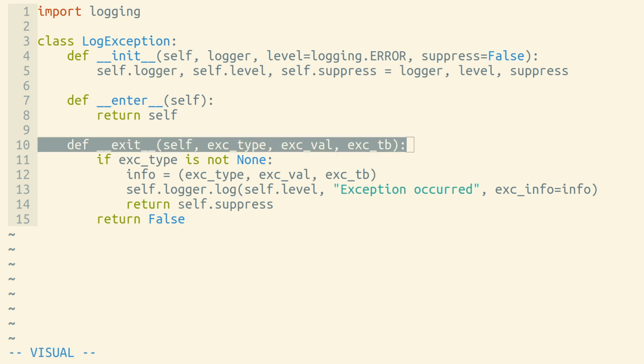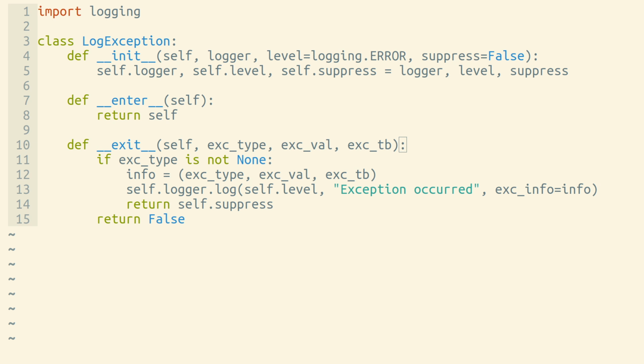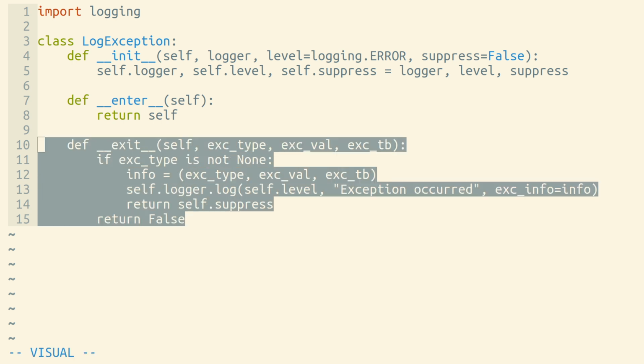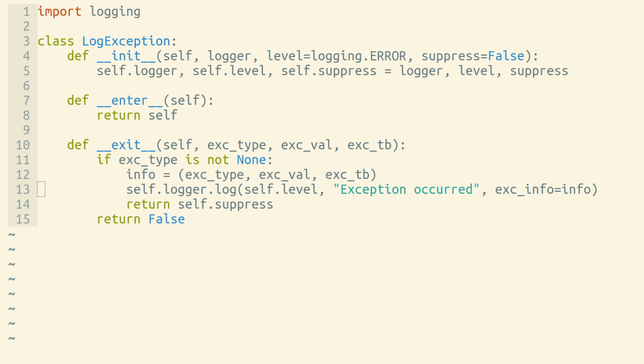If the dunder exit method returns something true or truthy, whatever exception was being raised will actually be suppressed. So by default, dunder exit returns None, just as every function does by default. So if we return None, which is falsy, or False, or anything that's falsy, dunder exit won't do anything different from its default, which is to just continue raising that exception. But if True or a truthy value is returned, the exception will be suppressed in our case here.